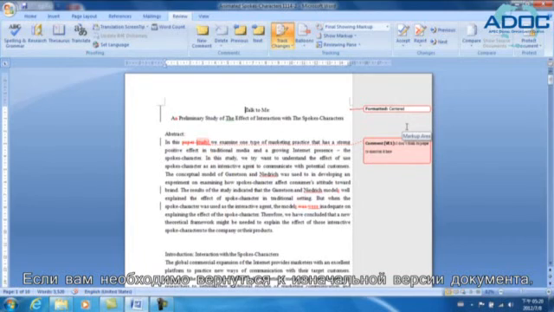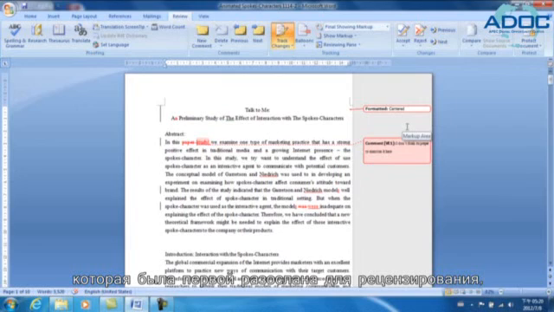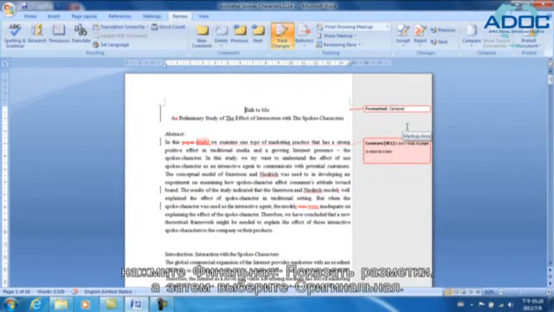If you need to get back to the version of the document that was first sent out for review without changes, click Final Show Markup and then select Original.